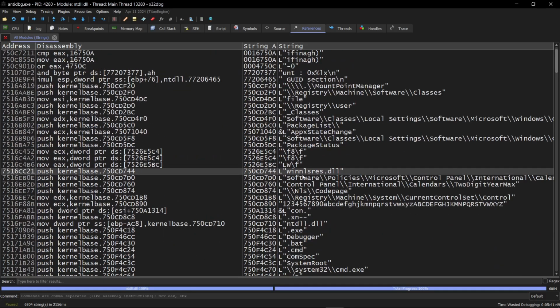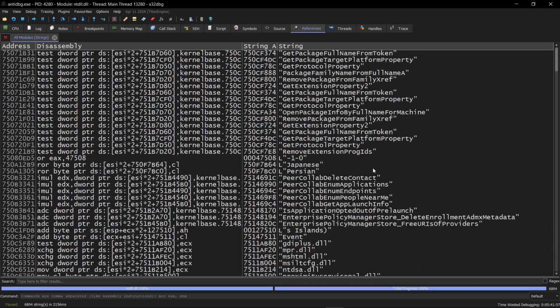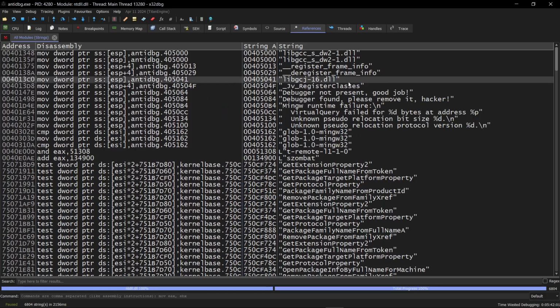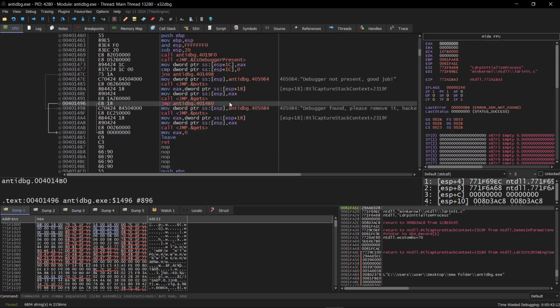These are long strings. In the past video, I mentioned these as paths or something. I don't know, but yeah, these are long strings, so my bad for that. There's nothing significant to us other than these two strings, so I'm going to focus on these two. We're going to focus on this one to be precise, "debugger found, please remove it." We're going to check how this is called.